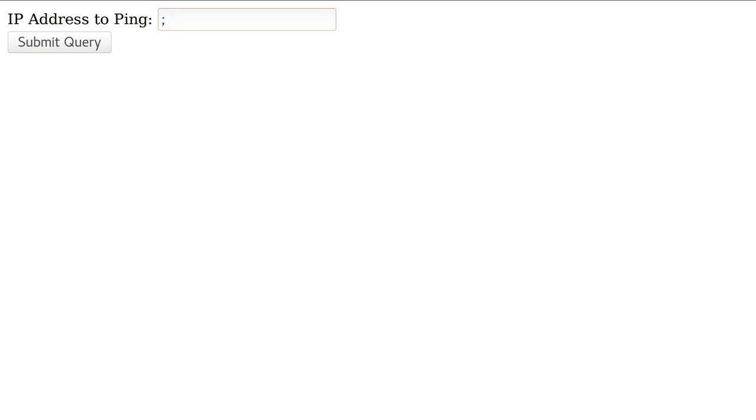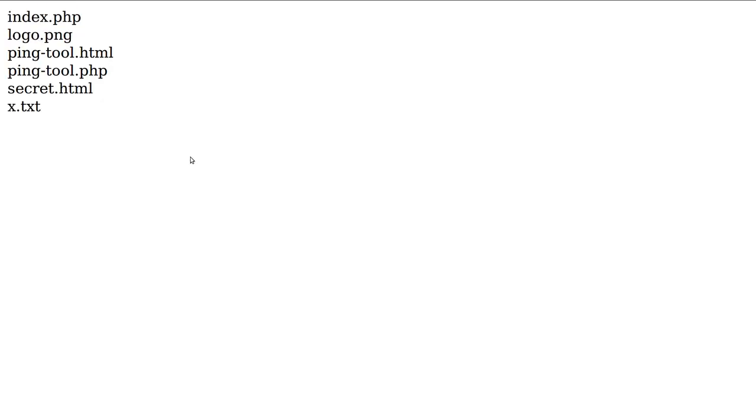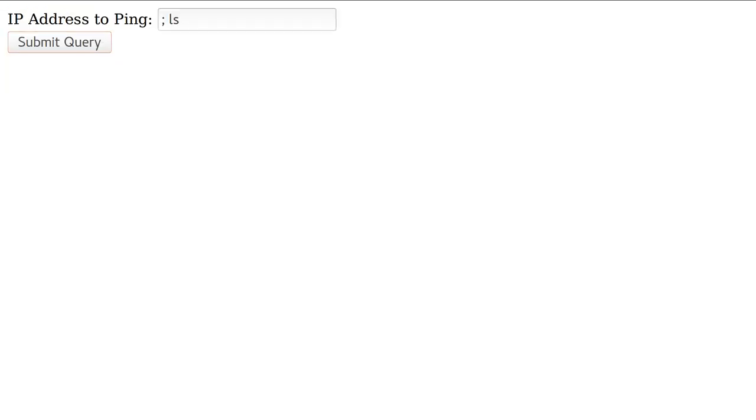like run other commands? Like if I run a semicolon to note the end of a command and then try and run a new command like whoami, what do we get returned? www-data. So we get return results from that other command. Let's ls, and then looks like we've got all the files in the current directory.